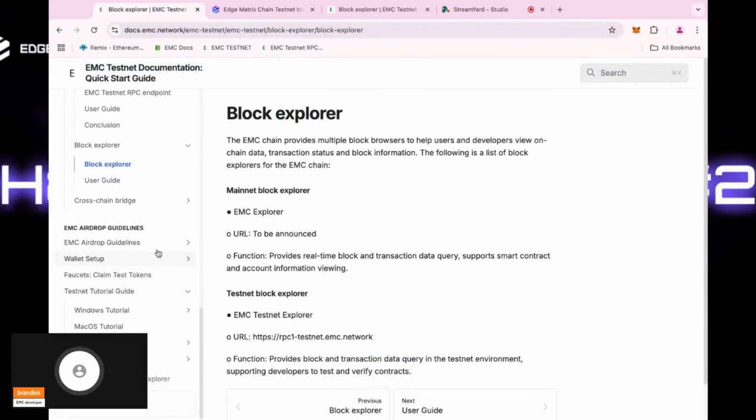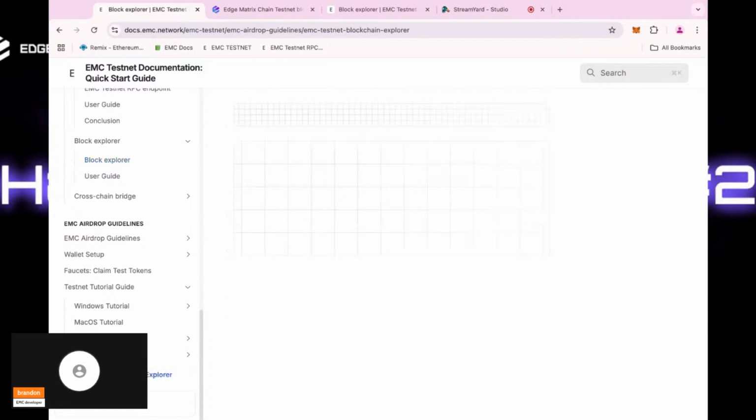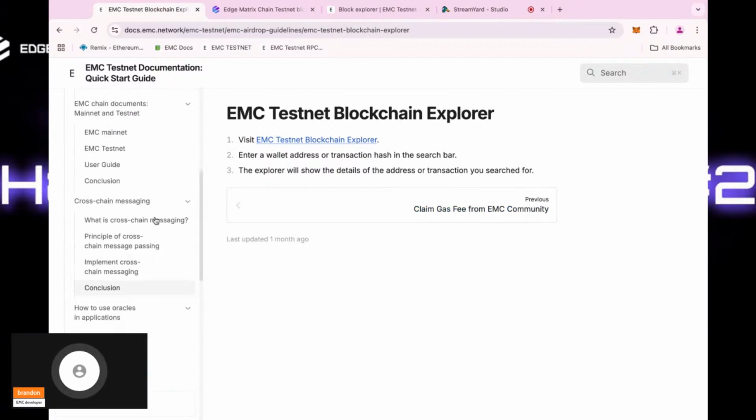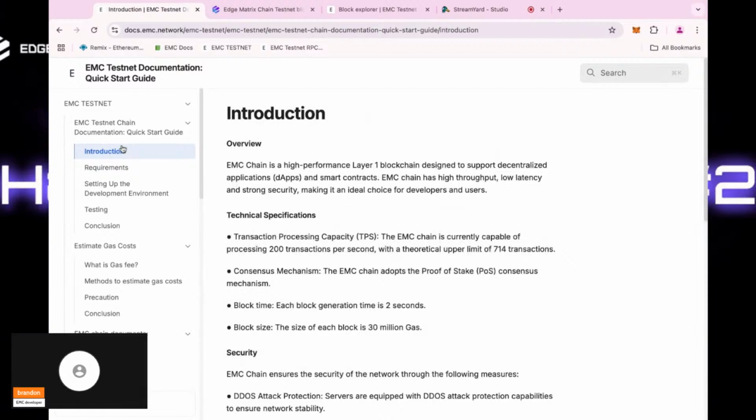And I think for the rest, we can show you how to set up the wallet and how to claim test tokens from our faucet, etc. Right now we support multiple systems from Windows to Mac and Linux. So this is a testnet blockchain explorer. All right, that is the gist of our EMC testnet documentation site. I hope that gives you sufficient guidance and specs on how to set up the environment, as well as start writing your own smart contract on EMC.